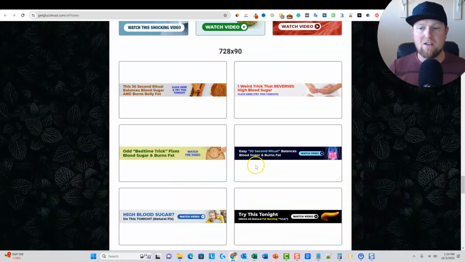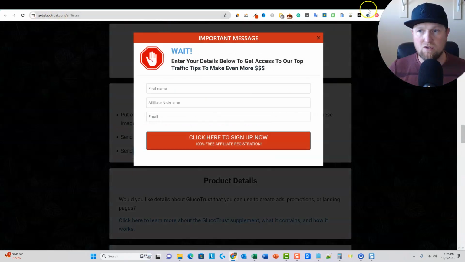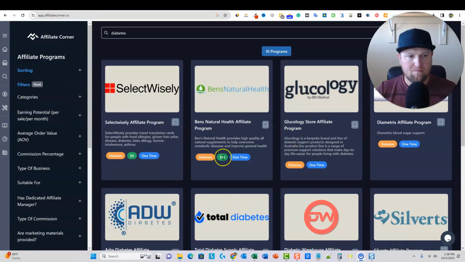Okay. So I'm going to show you another powerful thing that we can do. We can take this, it's Get GlucoTrust, but we can go over to this other site over here. This is Affiliate Corner, and it is a marketer's tool chest, a database and a research tool for affiliate marketers. I'll try to leave a link below to it. But I went ahead and went over here.